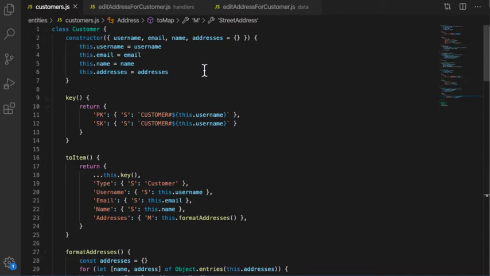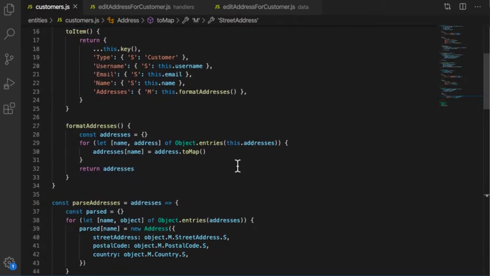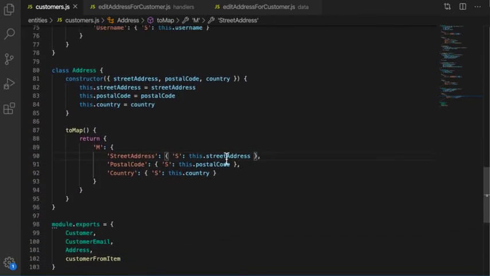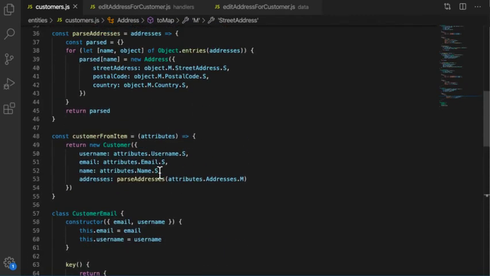Let's first start in our entities file. This is our customer entities file, and what I have here is another class called address, and this is just going to be a sub property on a customer, a sub attribute there. So it doesn't turn into a DynamoDB item itself. So it doesn't have a to item property or even a key method on it. Instead, it has a to map, which knows how to represent that address as a map in DynamoDB. So what it's going to do is add those types and serialize the street address, postal code, and country all into formats that DynamoDB will like there.